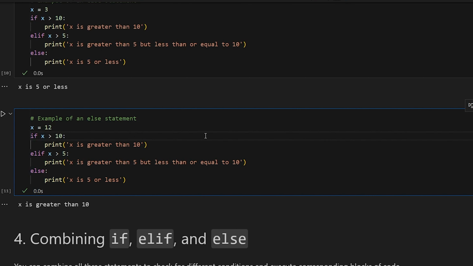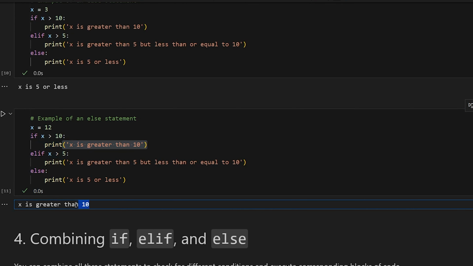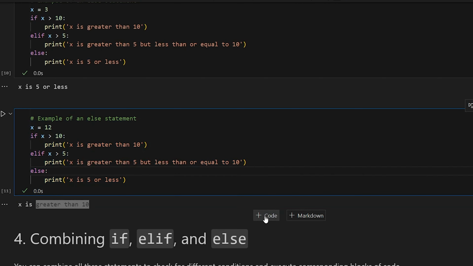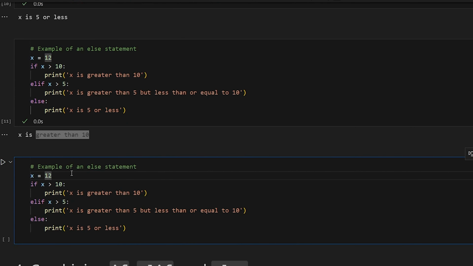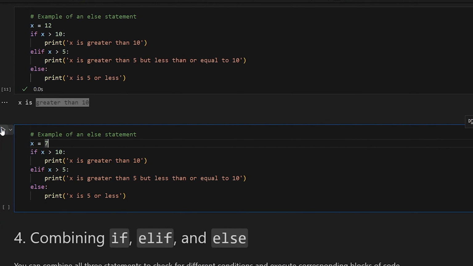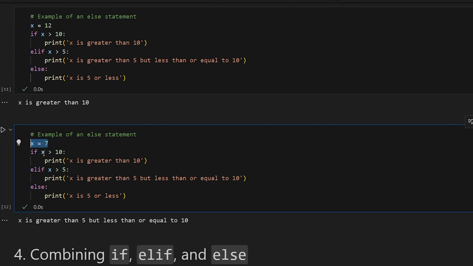Because the number is greater than 10, which we have 12 number. So the response is going to be this: x is greater than 10. Let's give it another example, and I'm just going to paste it, and this time I'm going to go for the value of 7. Let's run it.